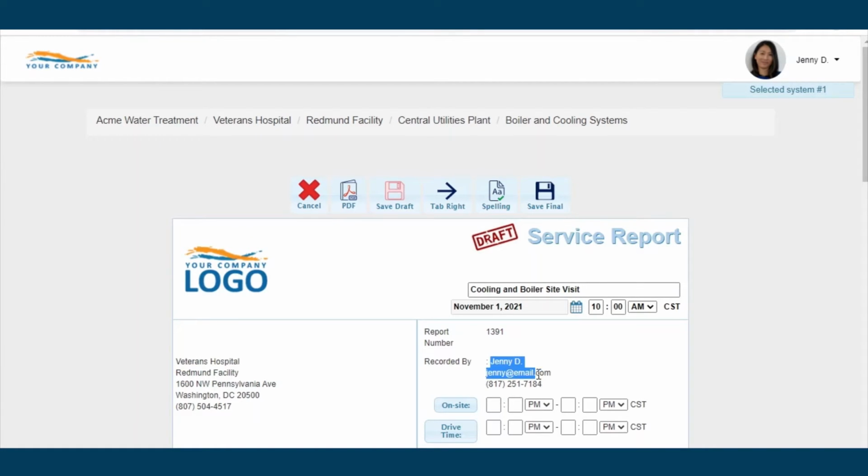The name and contact information of the report author will appear towards the top of the report. The report author will always be the user who created the report.